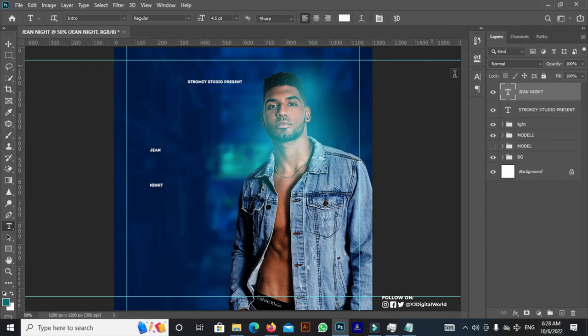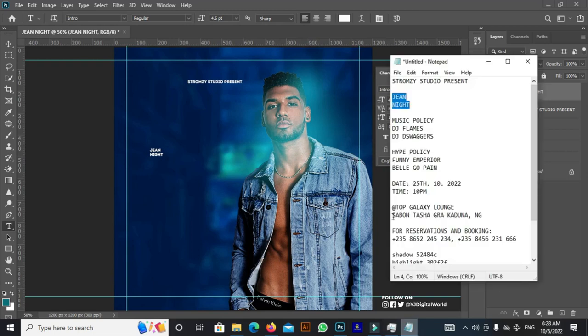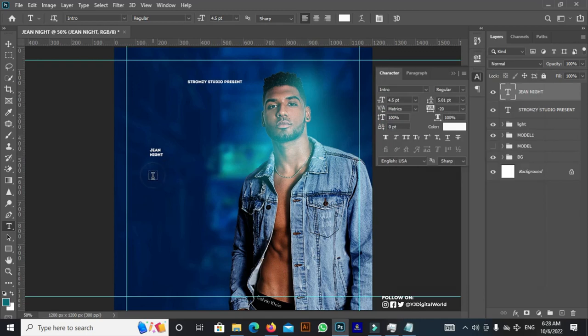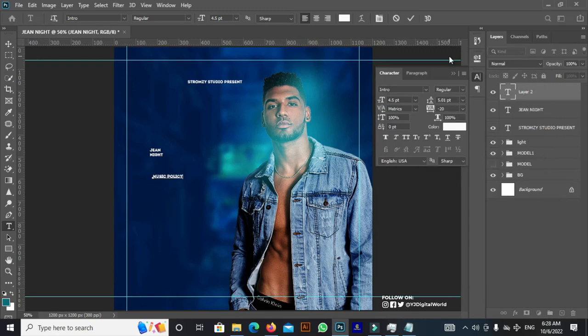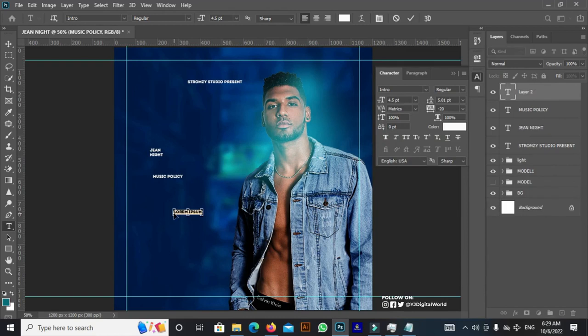I'll also come here and reduce the leading. Leading enables me to adjust the space between text vertically, while tracking enables me to reduce and increase the space between text horizontally. So I'll come to my notepad, copy the next set of text, come here and paste it in. I'll check, then copy this next set of text, come over here and paste it.